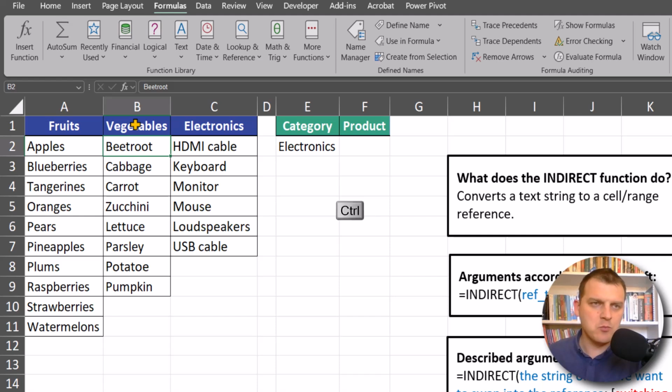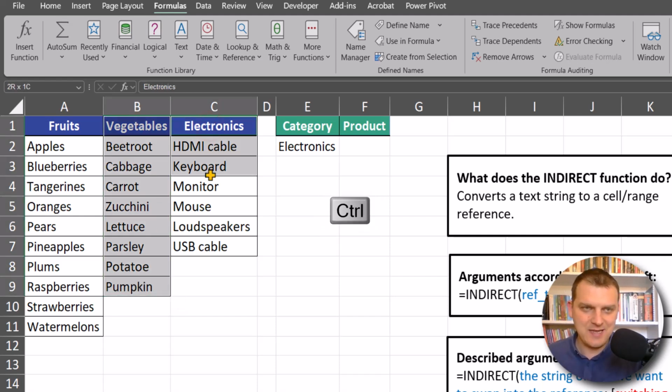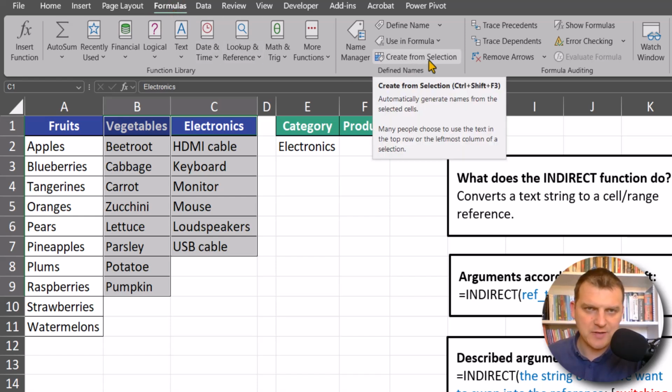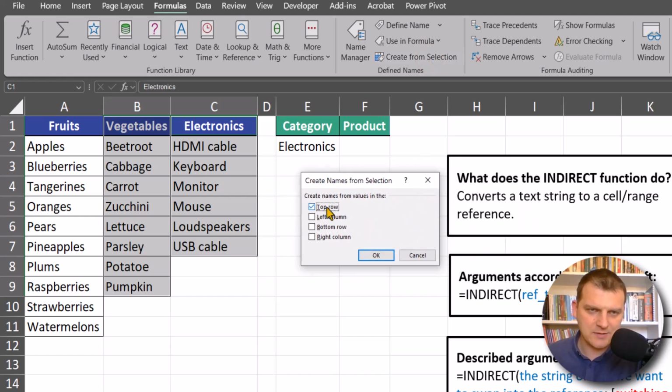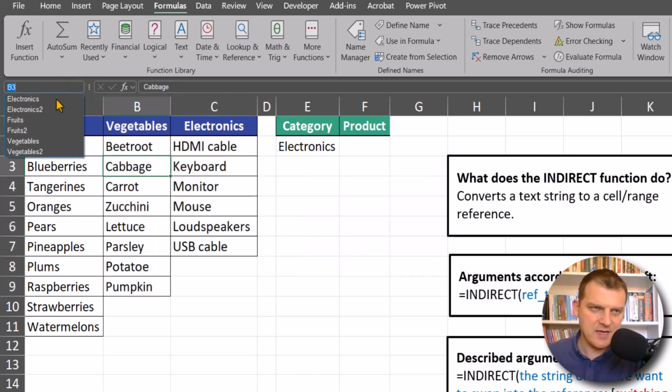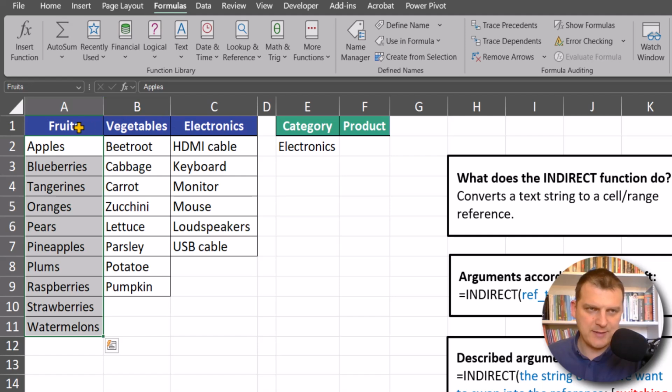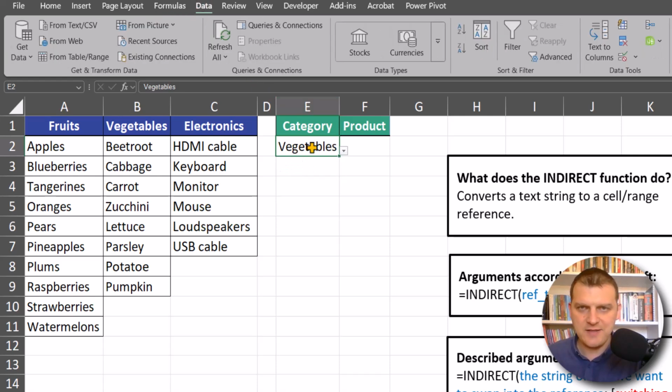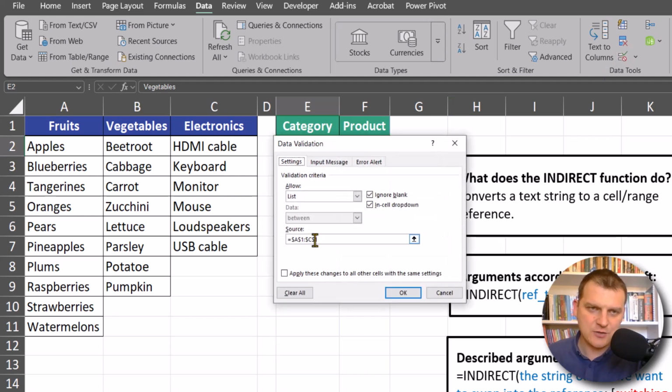If we have more than one list, we can select each list individually with headers, and then on the Formulas tab we can use Create from Selection, and we want to name them based on the top row. Okay, so we have these ranges named properly based on our headers and based on the values in the drop-down list, because our first drop-down list is just a reference to the headers of our lists.